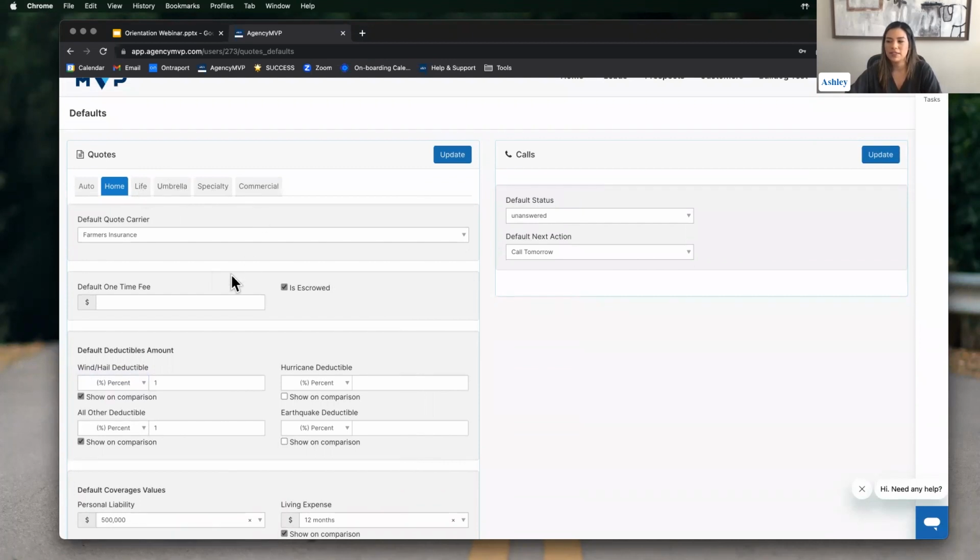Life, umbrella, specialty, and commercial. Make sure you click update once you fill those defaults in so that it can save. And what this is going to do is save you time whenever you're entering your quote into agency MVP, because setting this up, it's going to pre-fill, and I'll show you that in a moment when you're entering in a new lead.